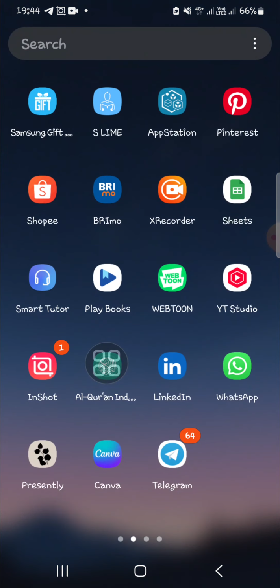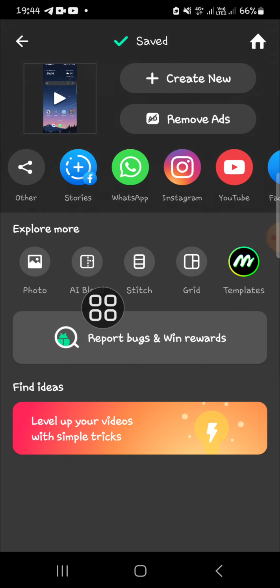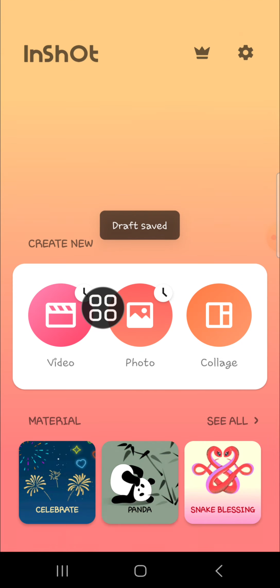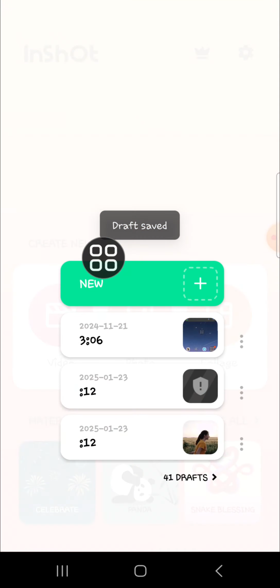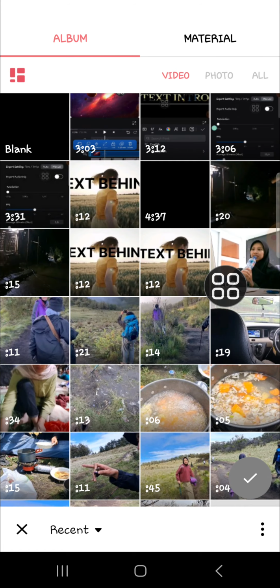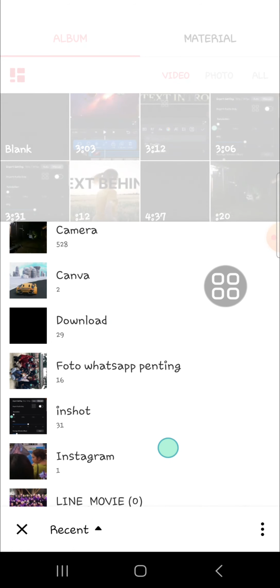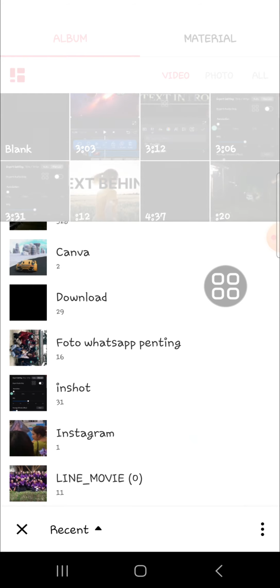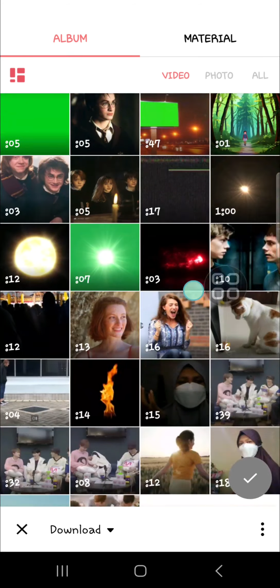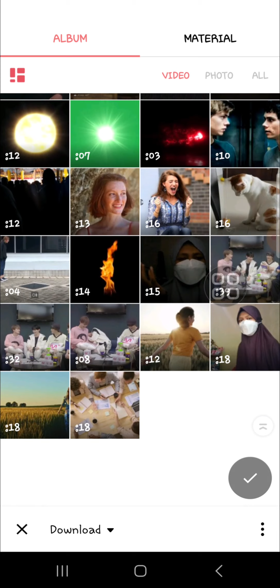First of all, I'm going to open up my InShot application on my mobile phone, and then I'm going to create a new project. So I'm going to click on video and select new, and then I'm going to choose my video. For example, I'm going to choose video from my download album. I'm going to select this video guys.